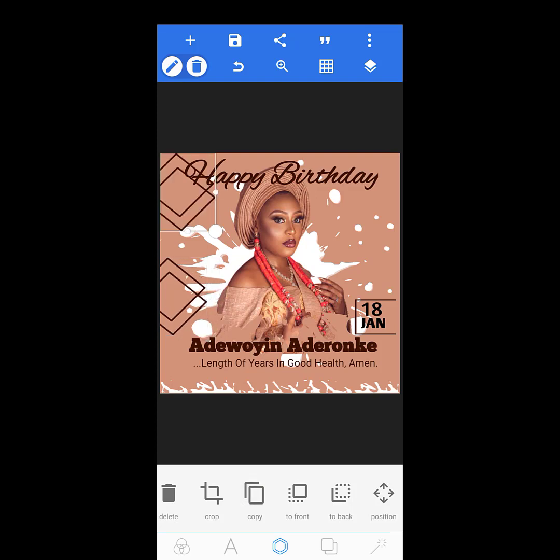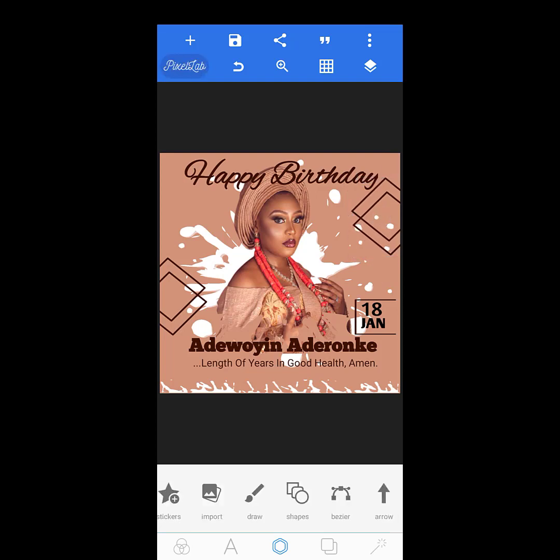So I'll just be copying that, then I'll be rotating it this way. Yes, it is straight. Then I'll be moving it to this edge here. Let's see what we have here. Wow, this is beautiful. Look at that. This is beautiful. See that? Wow. So I'll just be moving this way. Happy birthday.